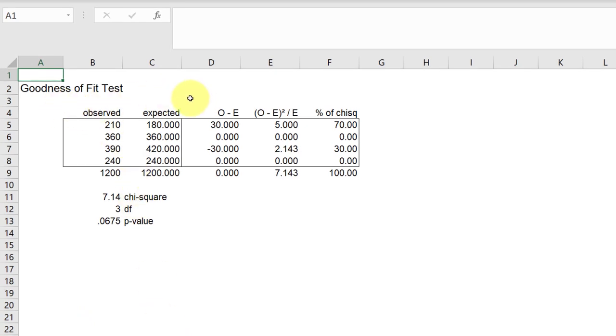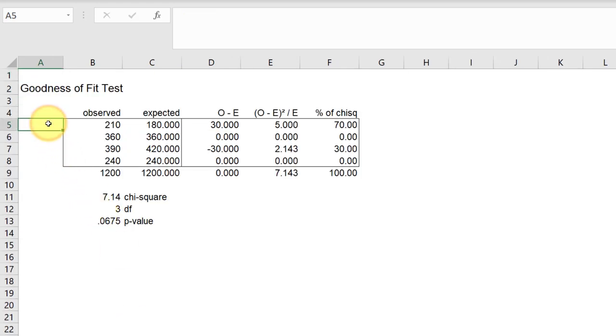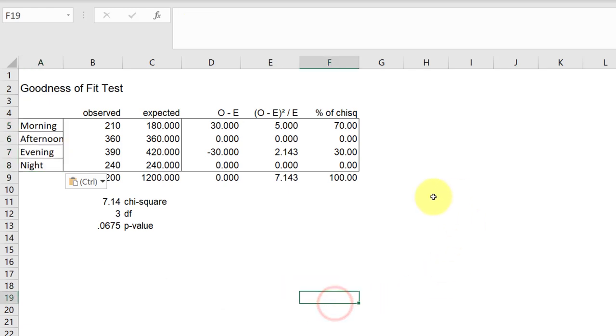It's labeled Goodness of Fit Test. And we've got our observed, our expected. We've got the calculations that are used to come up with your chi-square. And over here is a column that shows you the percentage of the chi-square statistic that is accounted for by this particular category. What I like to do to see it better is go back to my sheet, copy these category names with Control-C, go back here, and paste them in. So now we can see a little bit better that the morning accounts for 70% of the difference. That's what's making that chi-square big. And the evening is also a big impact, although it's in the other direction.